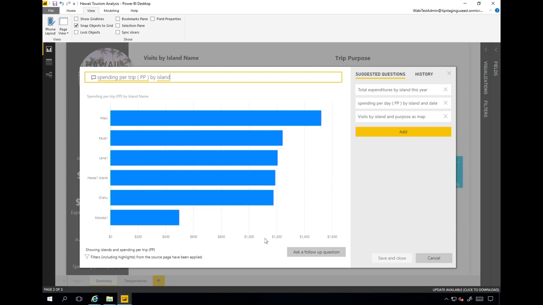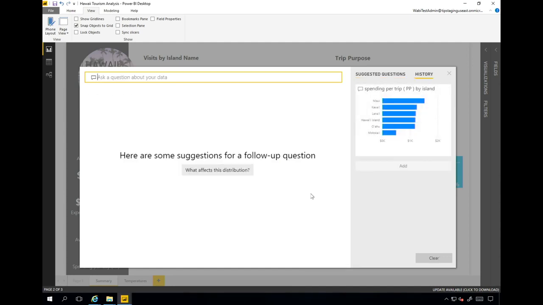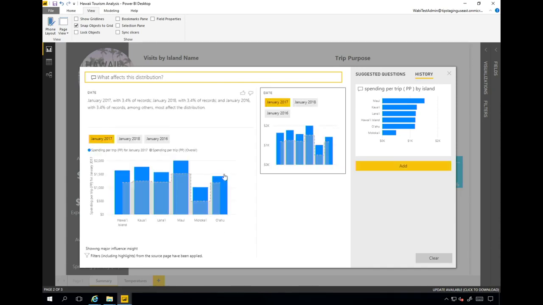But what I now can also do is to ask a follow-up question. So really to start building the narrative for myself. I'll ask a follow-up question, and not only can I type it, but it will now also give me the option to use the same quick insights engine right here in Q&A. So I can select what affects this distribution, and it will actually give me some insights on why this is happening in my dataset. You can also see that adds to the history. So slowly I'm building my own analysis here.